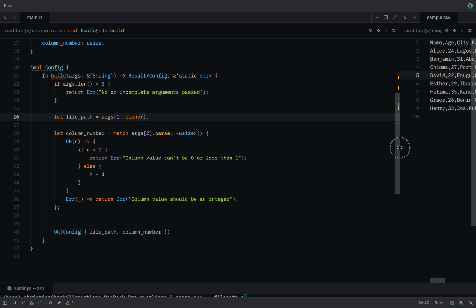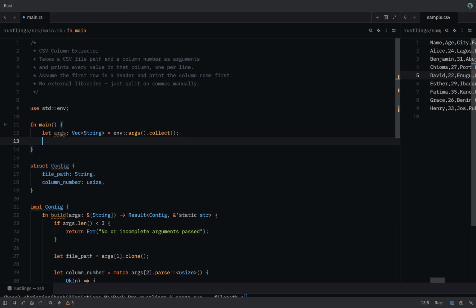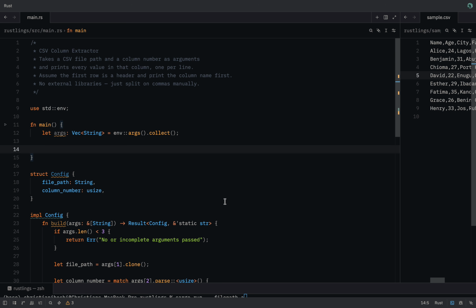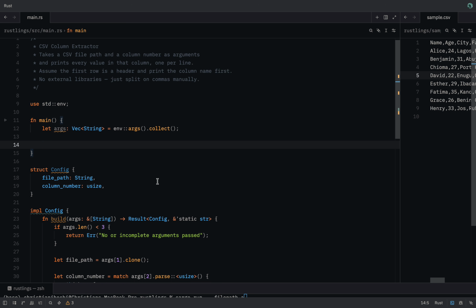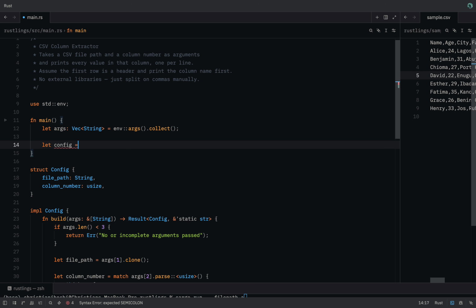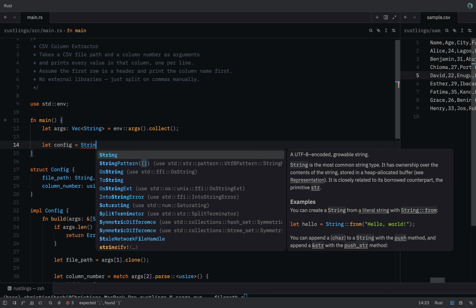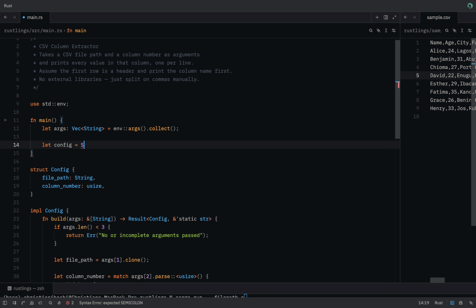So that will not be an issue. We're just duplicating it, so this will work. Now let's come back to our main and call the function properly. So let config be equal to a function gotten from our type, just like we do String::new. So we are going to do Config.